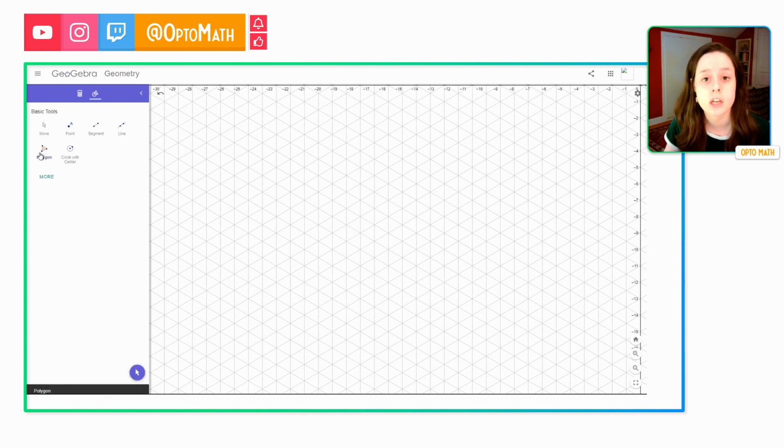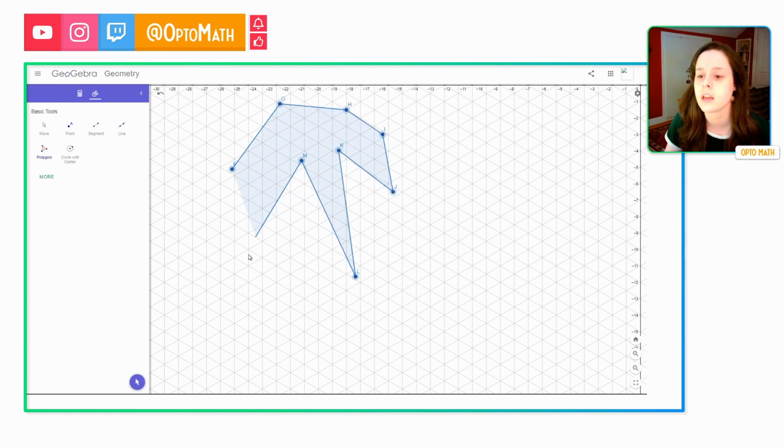Let's make a polygon. Click, click, click. You can keep clicking. What's great about the polygon tool is whenever you're done making your shape, you go back to your original point and it closes it for you. Since it's closed, you can change the color of the inside of it.